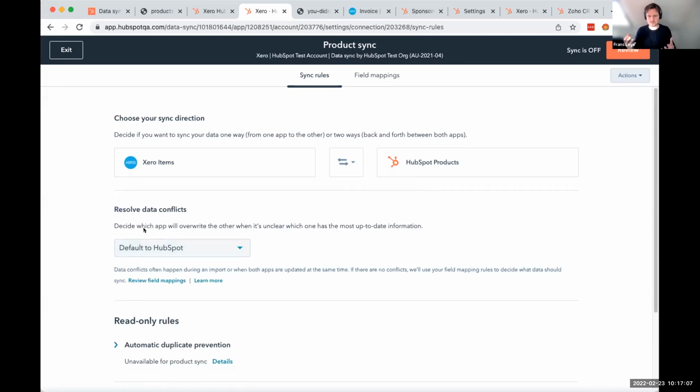And out of HubSpot's product library, you're basically remote controlling the product library as it appears in Xero or as it appears in any of your other apps. Now, it's an ongoing sync. So if you do set this up two-way and there's already data living in both apps, we do need a way to avoid duplicates.